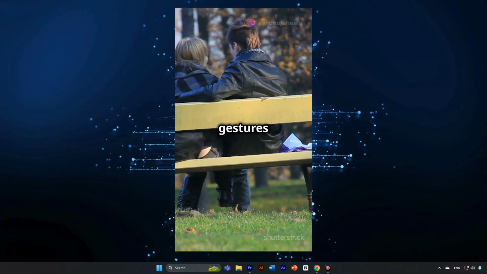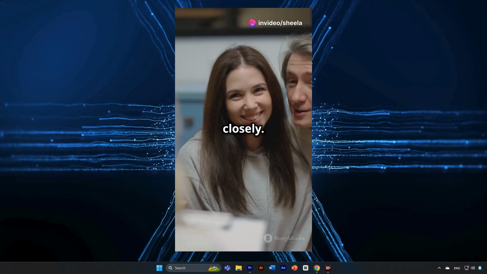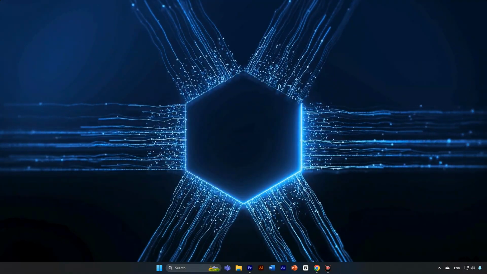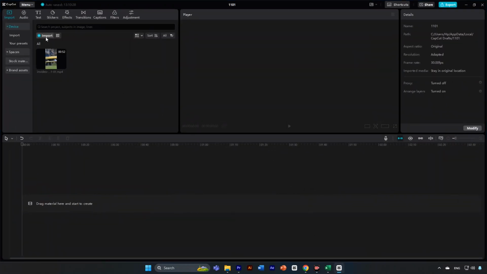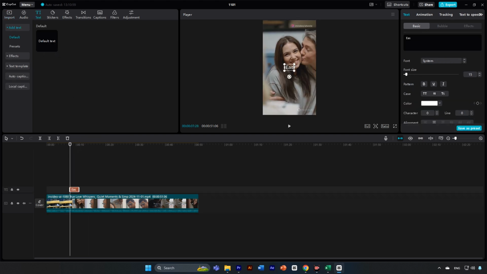Does the video have a watermark? Don't worry about the watermark. I have a simple and quick solution for it. To handle the watermark, open CapCut and import the short into it. Now add it to the timeline, and then click on any text you choose and write your channel's name to cover the watermark.